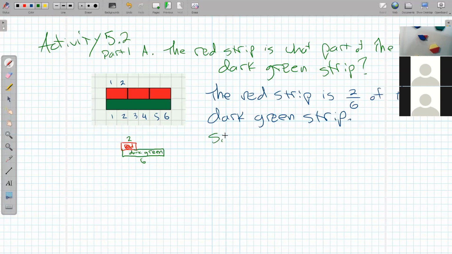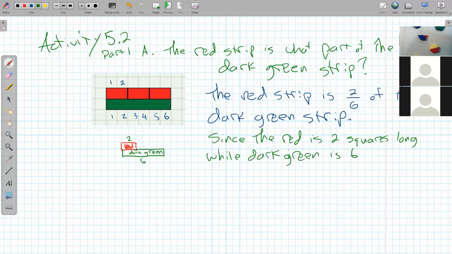So then I could say something like, since red is 2 squares long, while dark green is 6 squares long. So some kind of justification, however you decide to do it. And similarly, we could justify an answer of 1/3 instead of 2/6, and you'd have a slightly different reason for that. All right, so let us get busy working on this together.